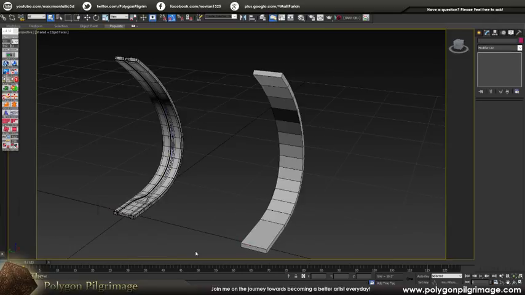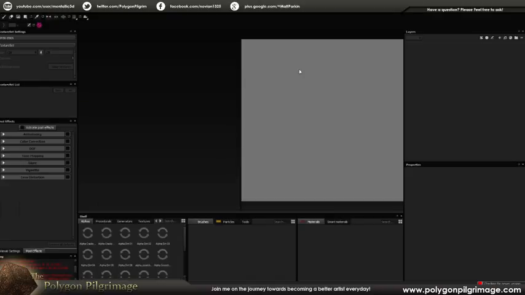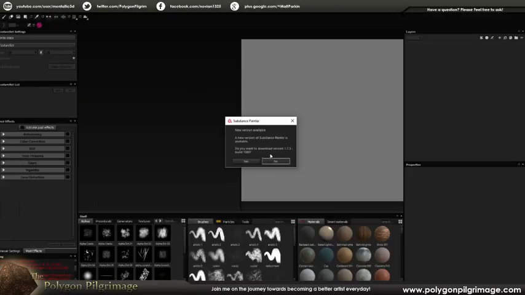Okay, so let's go ahead and launch Substance Painter. And again, my usual spiel, this is a live event. There may be issues, problems, crashes, whatever. We'll work through it as need be. New version is available. Do I want to download it?